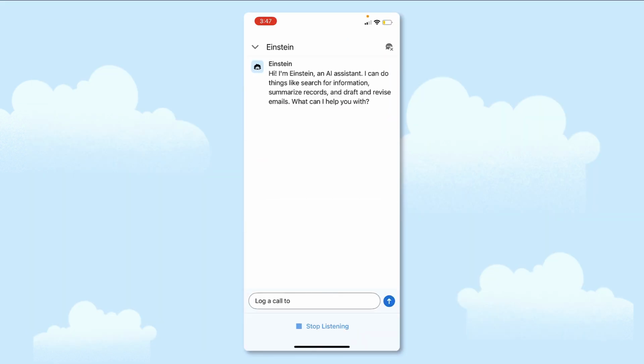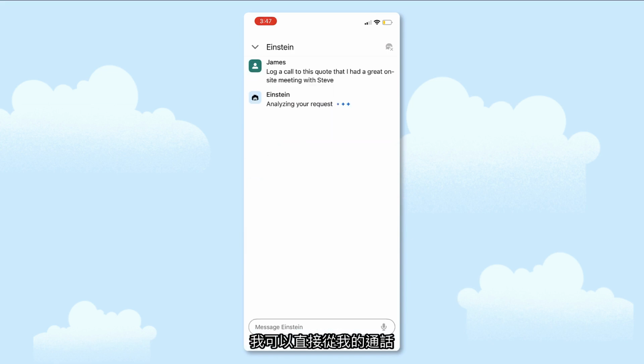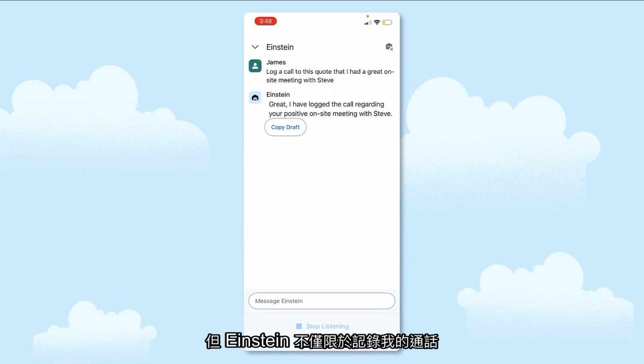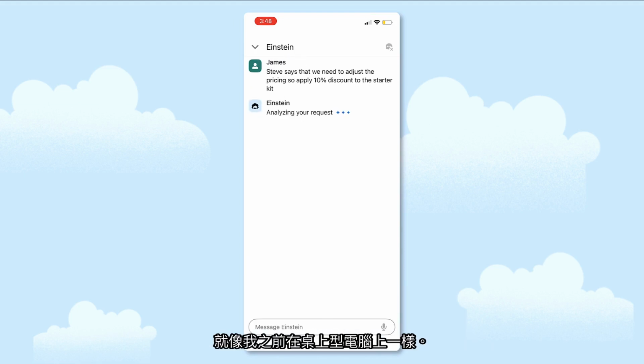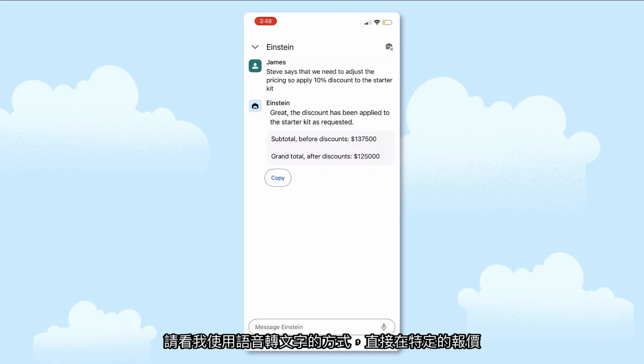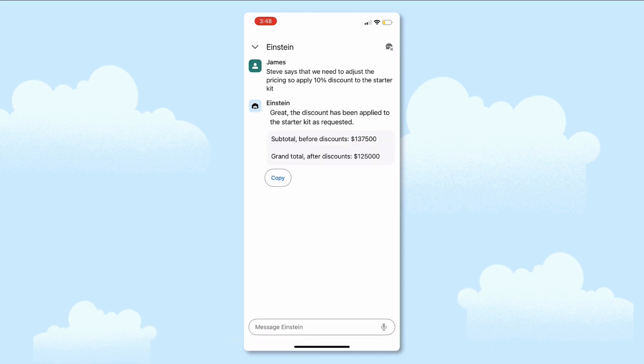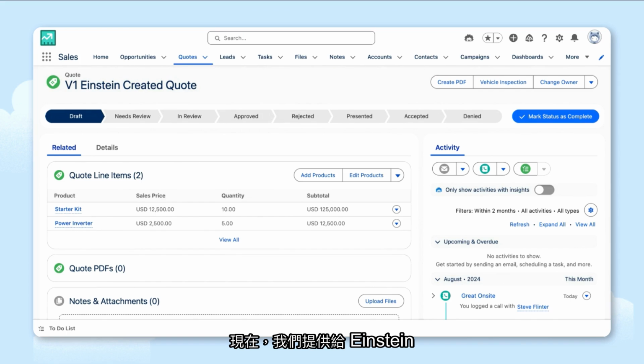Using only my voice, I can log calls and meetings directly from my phone now with Einstein Copilot. But Einstein isn't just limited to logging my calls and meetings. I can also action the CRM in just the same way as I was doing previously on my desktop. Watch as I add a 10% discount to a specific quote line item directly using voice to text. Now those mobile prompts that we provided Einstein Copilot translate directly to the CRM and can action it for us.